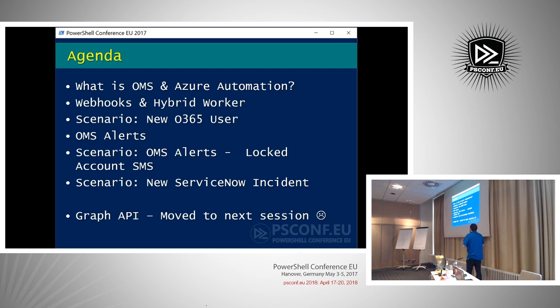on connecting ServiceNow, triggering something when there's a new incident in ServiceNow. Is anybody here using ServiceNow? Yeah, of course you.